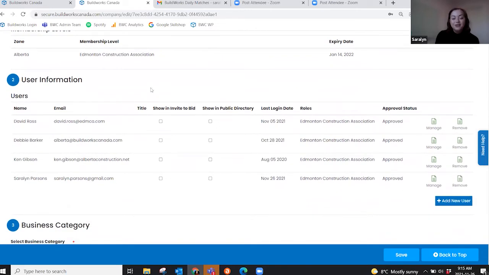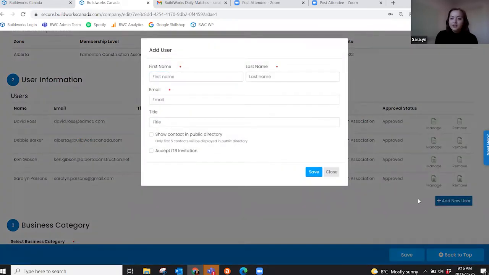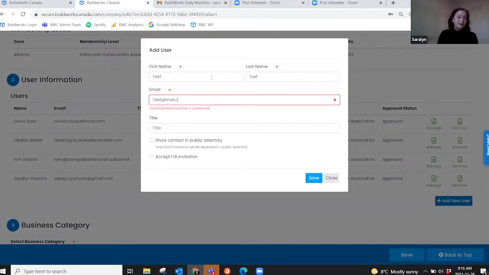Next, we'll get into user information. So as you can see, we have a few folks that are employees at our company that have BuildWorks access. In the event that you have a new team member starting or you have a team member that is departing, you can always add or remove them on your own. So from here, let's say I want to add a new test user. So again, you just click add new user, enter their name here, test, and test at mail.com.